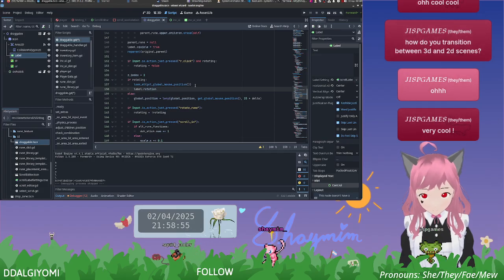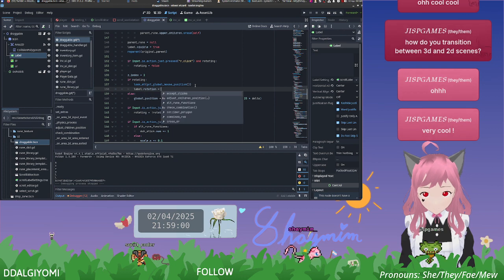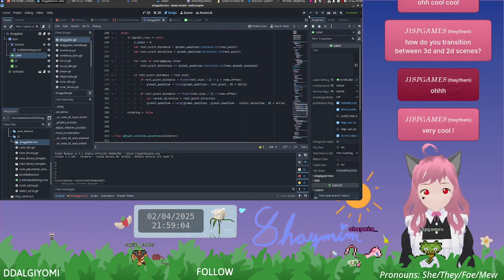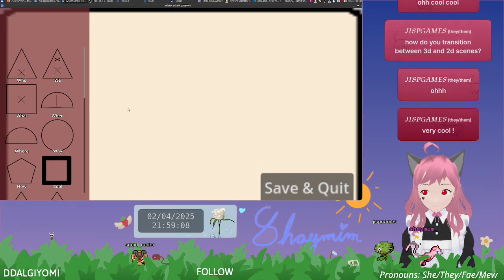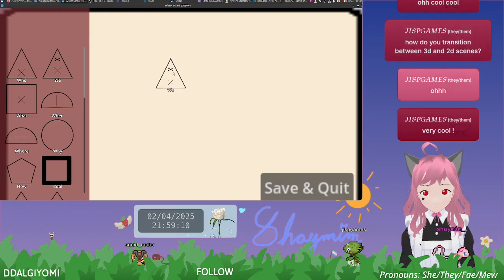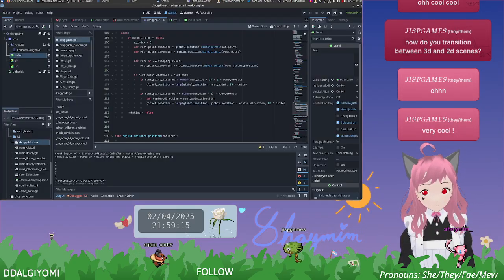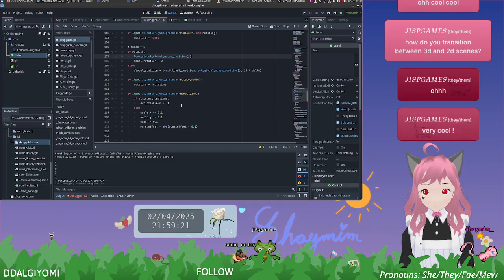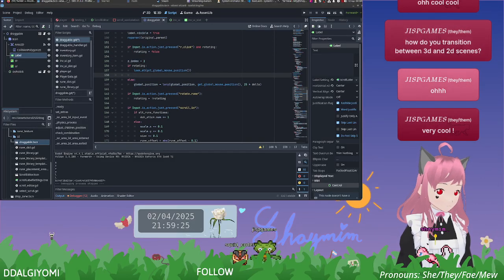Rotation equals 0. I don't know if moving it up there will do anything. But you never know. It did not. Darn. Alright. Let's see.